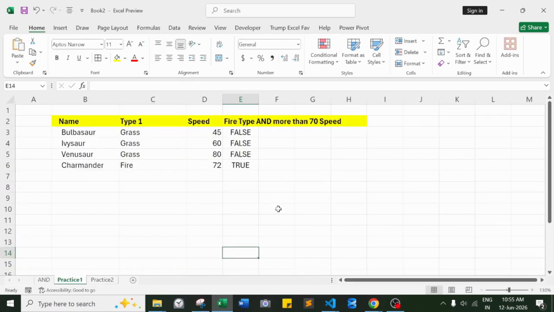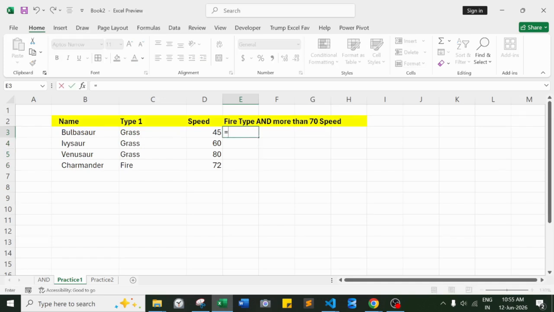Now we'll also practice more examples on AND. We have this data in the name column, where we see different types of Pokemons, their types and their speed. And the condition is, let me delete all of this. The condition says that it should be fire type and the speed should be greater than 70. Then only it should return true. So what we'll do is equal to AND, tab. We'll select C3, and this should be equal to what? Fire. The condition says it should be fire, so we'll open the double quotes and write fire.